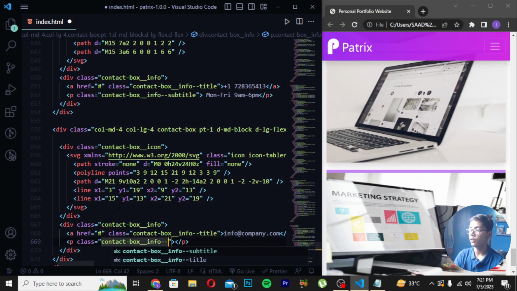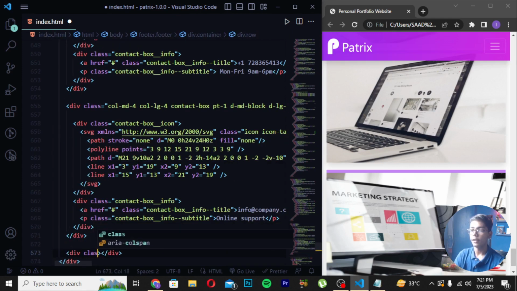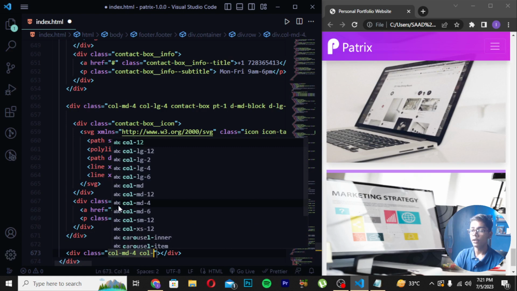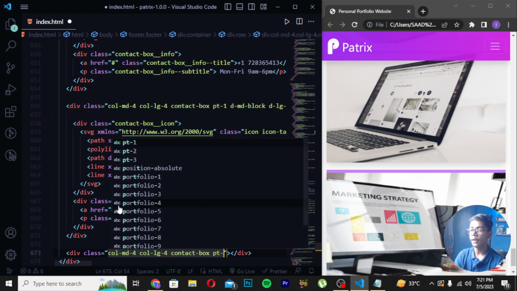So here I will be now writing subtitle, and after writing subtitle, you have to now just write here online support. Then when you have written this, you have to now directly create another div class of col-md-4. So here I will be now writing col-md-4 like this. Then again col-mg-4, contact box.